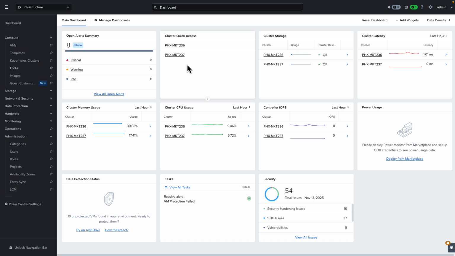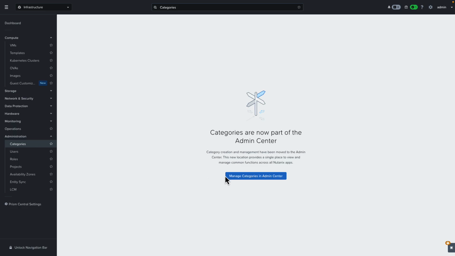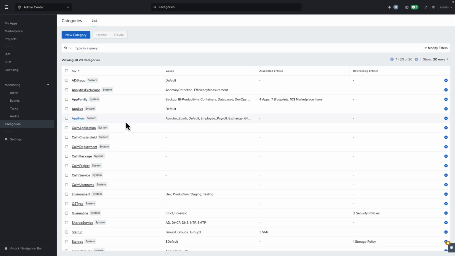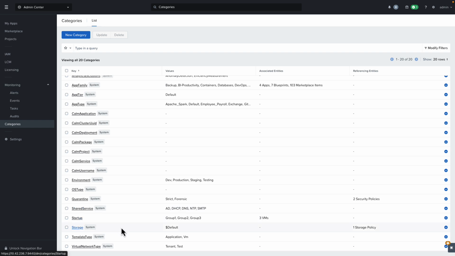To get things sped up a little bit, I'm already logged into my Prism Central instance. I've already pre-created some categories. We'll take a look and find them because we're going to use categories to control how the virtual machines are assigned to this policy. So I created an overarching category as startup, and then I have group 1, 2, 3 that we're going to assign.